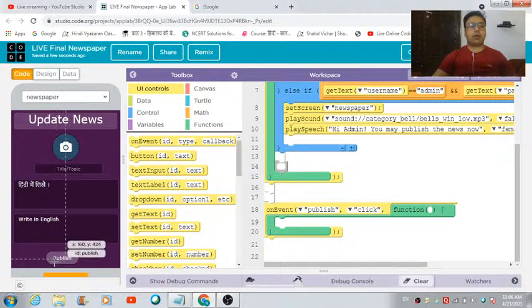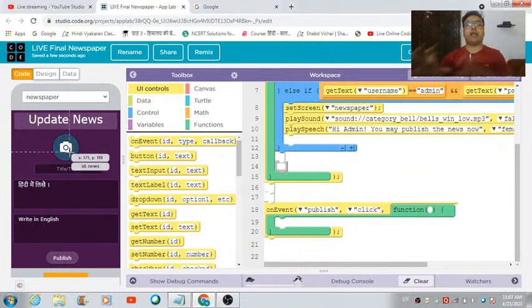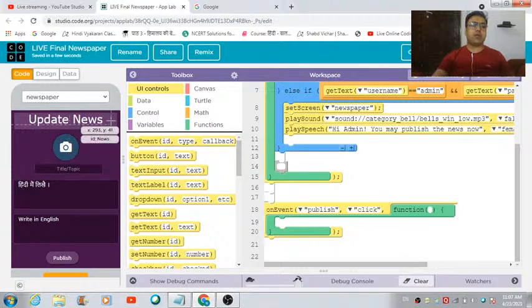So when the user hits this publish button, whatever image he has uploaded using this photo select button, the topic over here, then the news in Hindi and the news in English, all these things should get saved in real time in a table like structure on the data browser connected to this app. Now how can we make this possible?